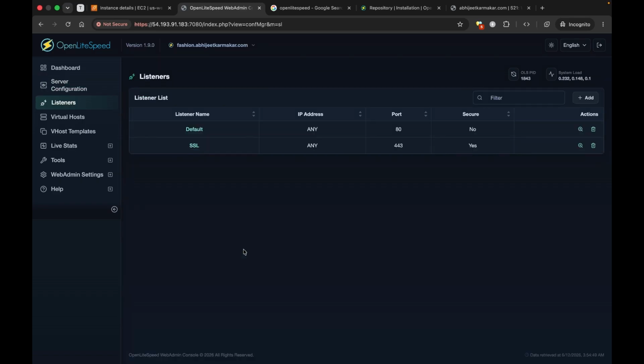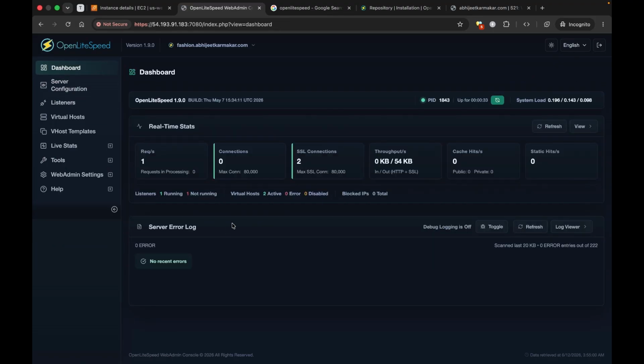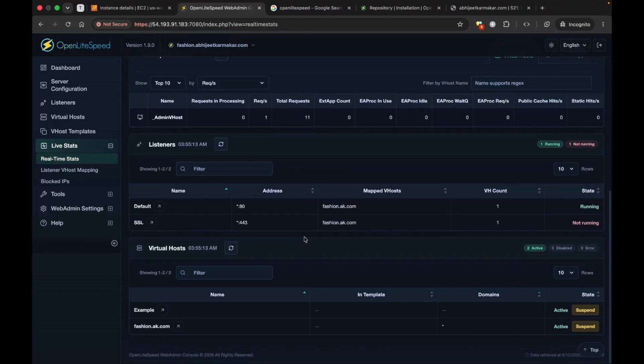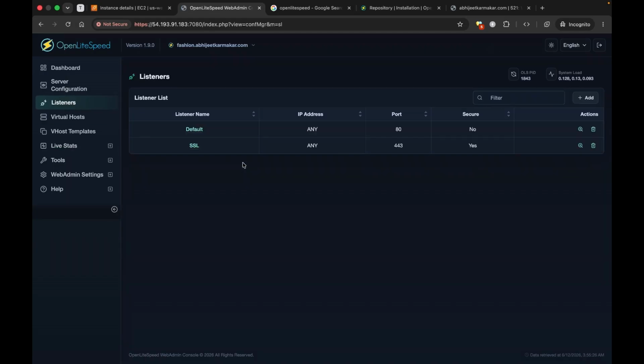Let's see our dashboard. These connections are working, and there are 2 active hosts, as you can see. And if you go to view the real time, you see port 80 and 443 are not running. Alright, so we're going to fix that.